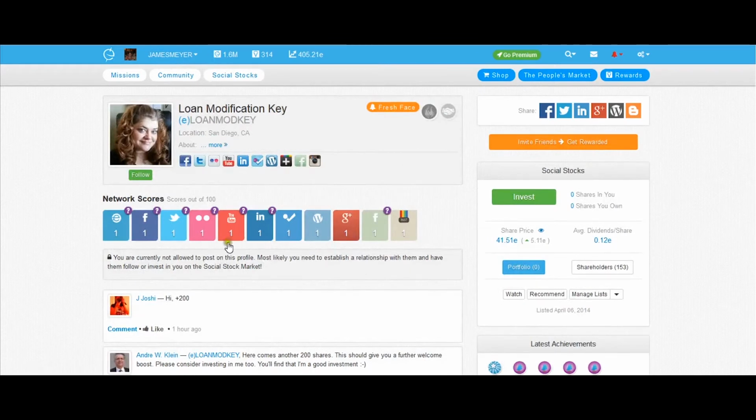Lone Modkey here has a lot of things connected. As you could hear me, I said, wow, I'm going to have to invest in this person. She's doing a lot of social media and has a lot of networks connected, so her stock price is going to go up quickly, and she should start getting good dividends. You can see she already has 153 shareholders. So this is just a very basic, very simple beginning.